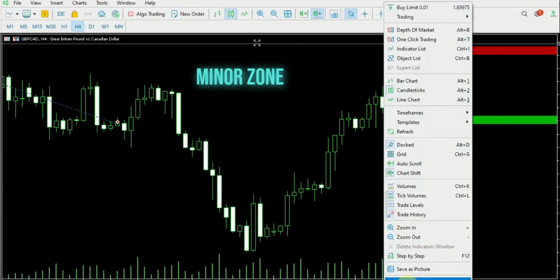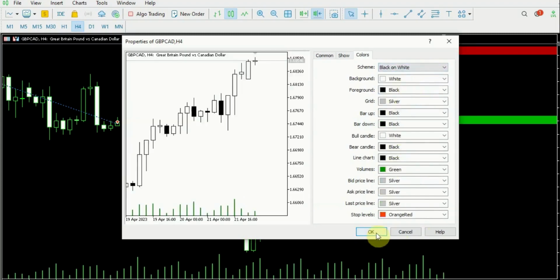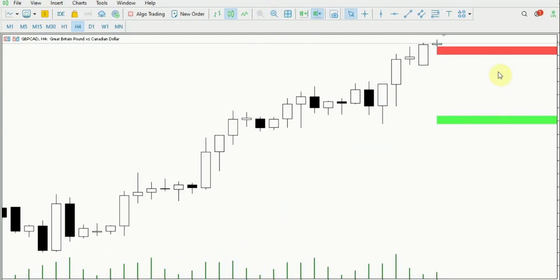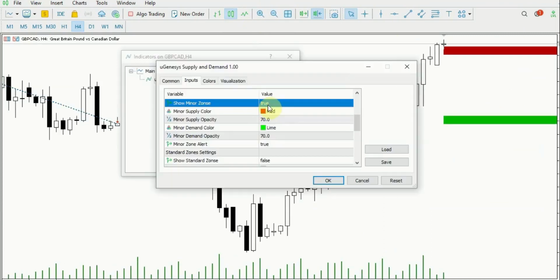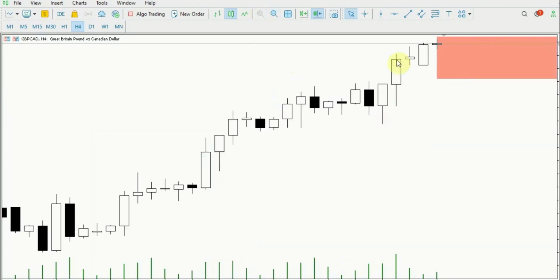Let me just change the background color of the chart here just to make it more visible. Yeah, so we have more contrast here. So this is our minor zone. Now let me show you the major zone. For this one, we'll set show minor zone to false. The show standard zone, we'll keep at false. And we'll change show major zone to true and hit OK. And so there we can see our major zone here.